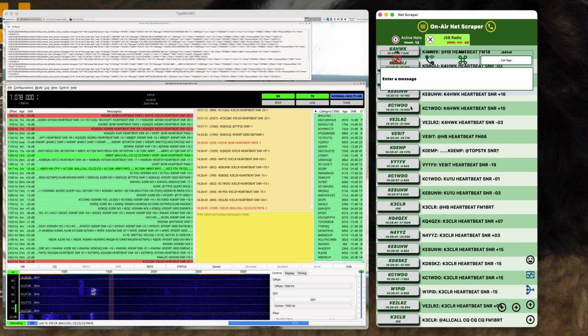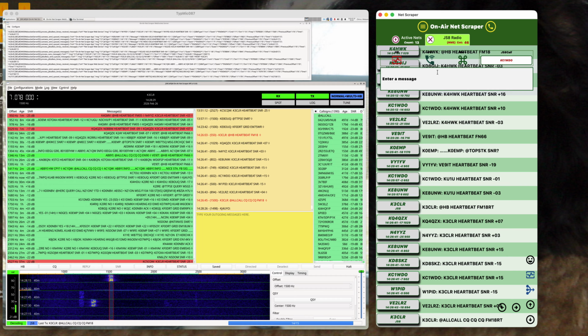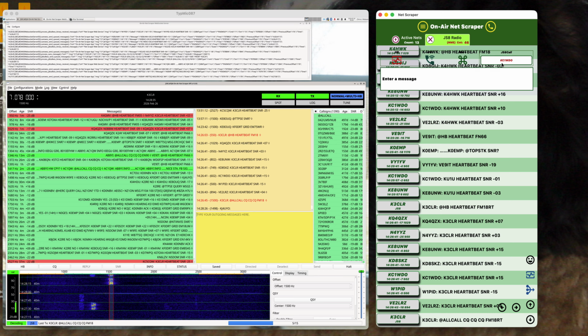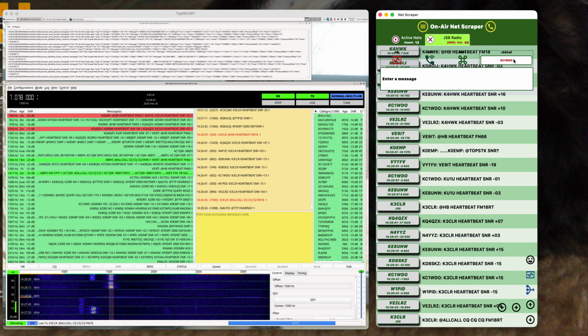So I've just clicked on this KC1WDO, and now you'll see the send button up here has their call sign on it. And what this means is now all I have to do is type in a message up here to this call sign without the call sign in the message area, and on-air Netscraper will automatically insert this call sign in the proper location. To remove this call sign from the call button, just click on the same message area of that particular call sign and it will clear it.